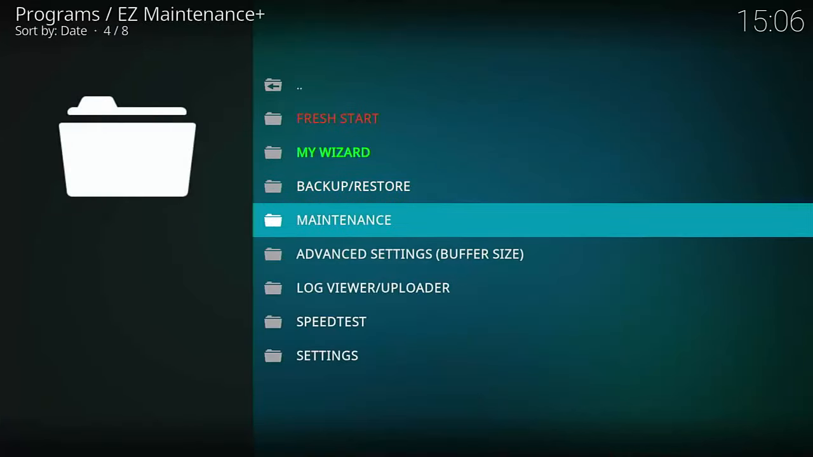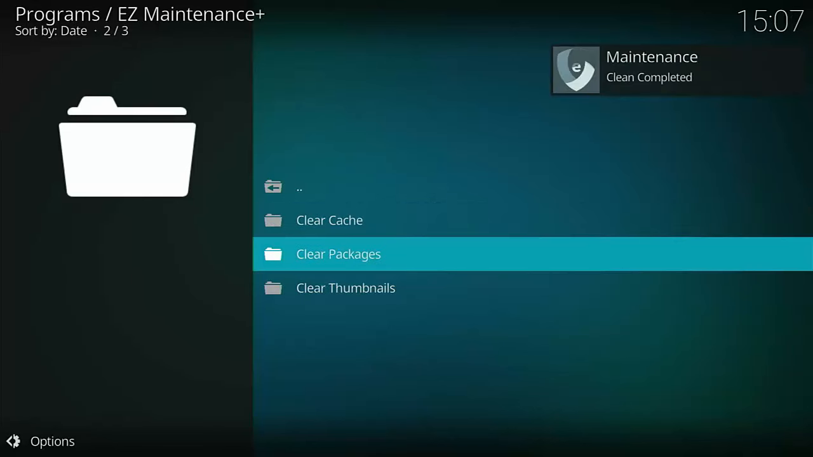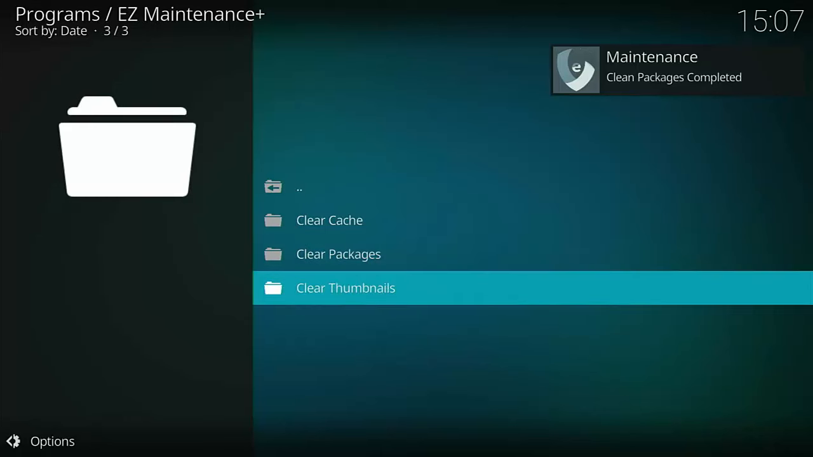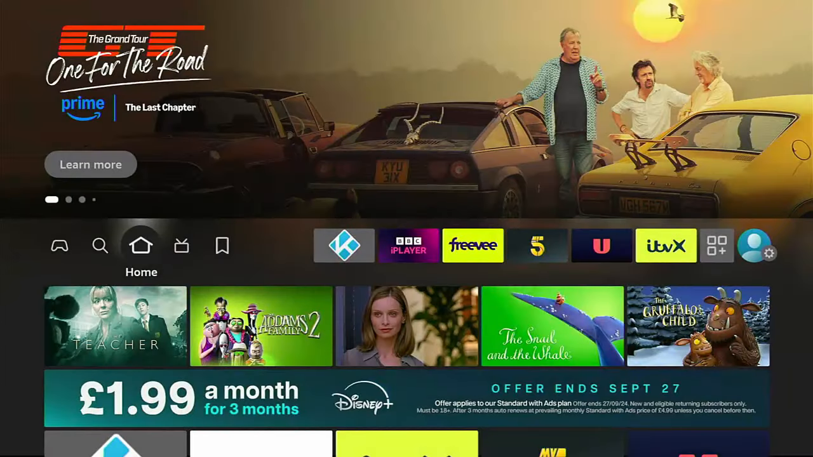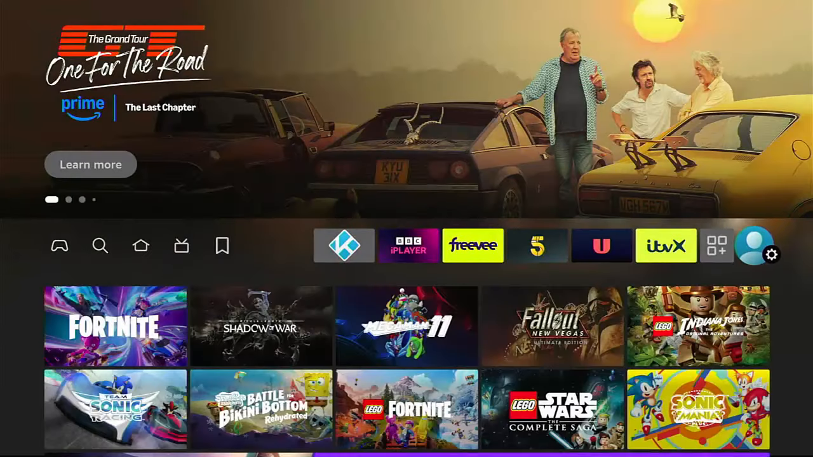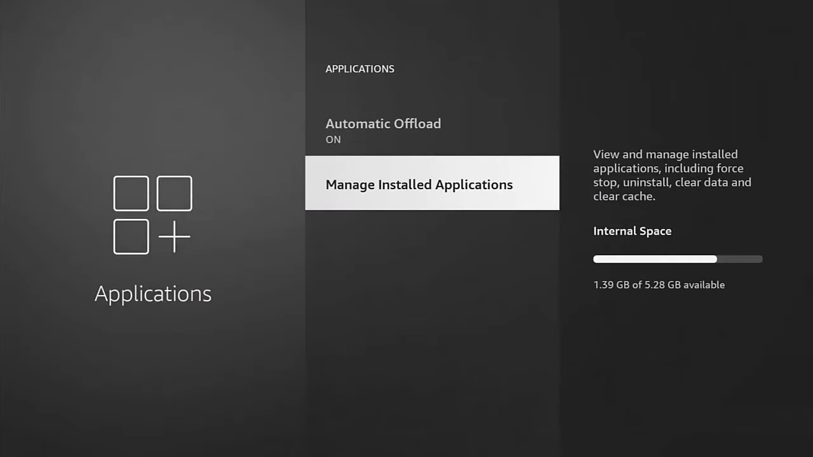And if I go down to maintenance there and then highlight clear cache, middle button, and then highlight clear packages, middle button, and then highlight clear thumbnails, middle button. And let's just go back to the main menu in the Firestick and go across to settings and then down to applications and down to manage installed applications.